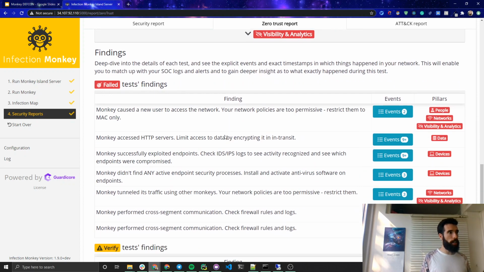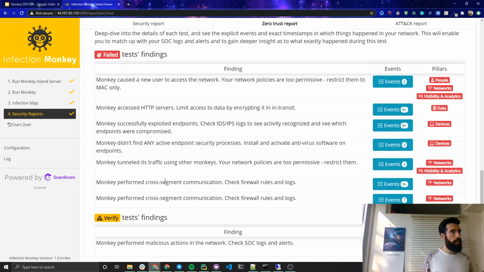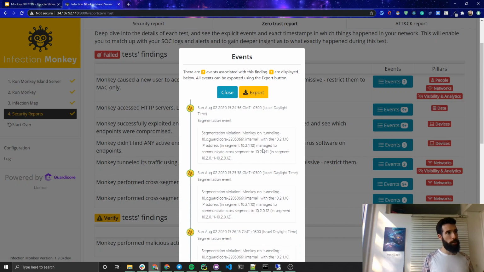Again, if we go back to the findings, we can see that the monkey performed cross-segment communications, and we can see exactly which violations occurred. In this instance, tunneling 10 managed to talk to 10.2.10.11 in this segment. So you get a pretty detailed report on which segmentation violations occurred. If you have a firewall solution or a microsegmentation solution, every single event here should be an alert. So you can export all these results and try to match them up with the alerts from whatever security solution.